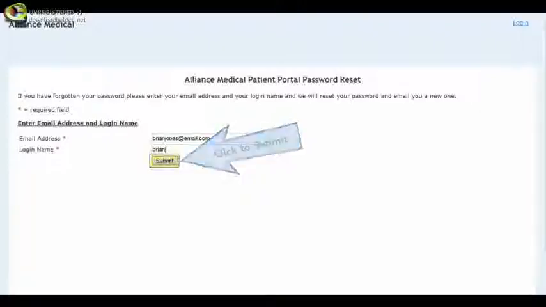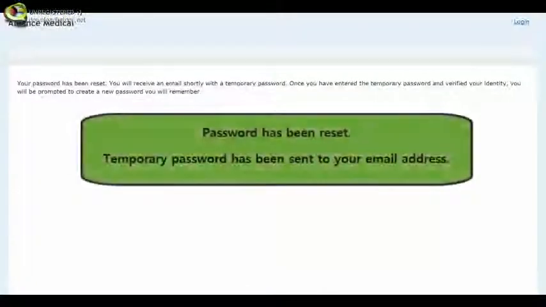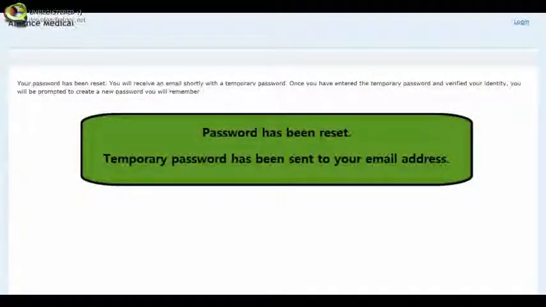Once you click Submit, you will be required to answer a security question to provide additional verification of your identity. Your password will then be reset, and a temporary password will be sent to the email address you provided.